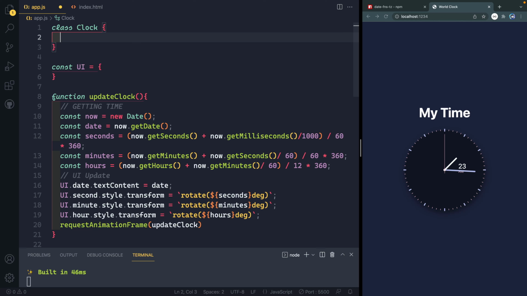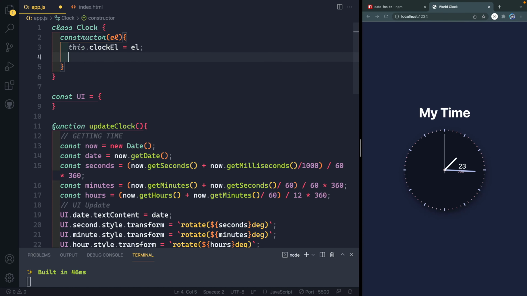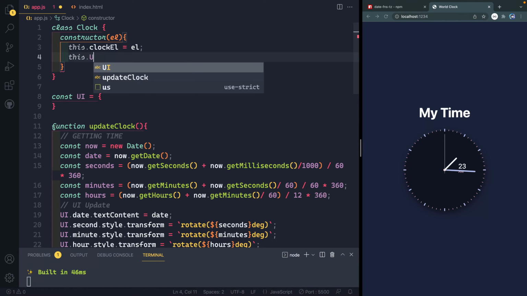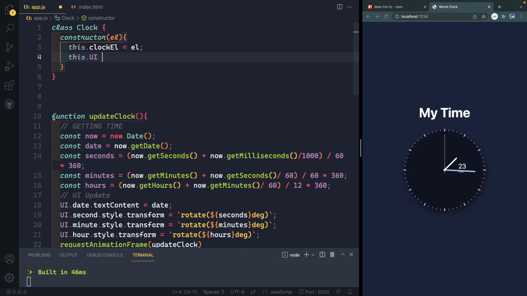But first of all, we actually need to say, hey, what builds one of these instances? And you do that with something called a constructor. We're going to pass in an element here, and that will be what we use to instantiate this class. Then we can use the this keyword now to reference this instance. We're going to say this.clockEl equals el, and then we're going to say this.ui, so we're going to actually pull up this whole thing and add it into here, is going to be equal to, right now it'll just be an empty object.